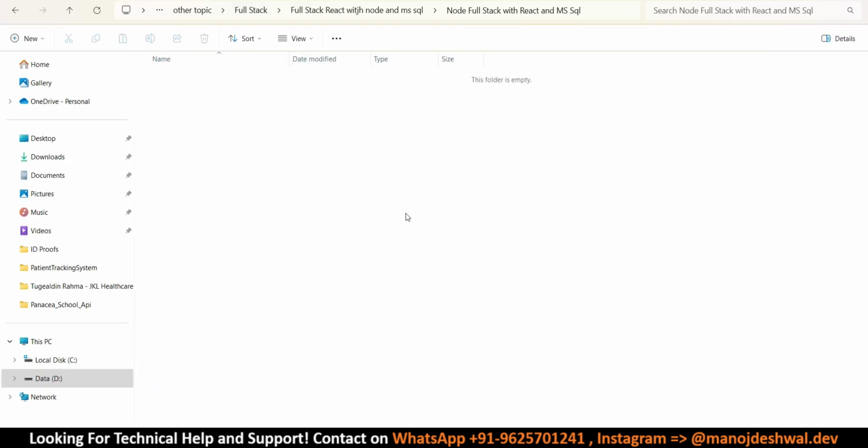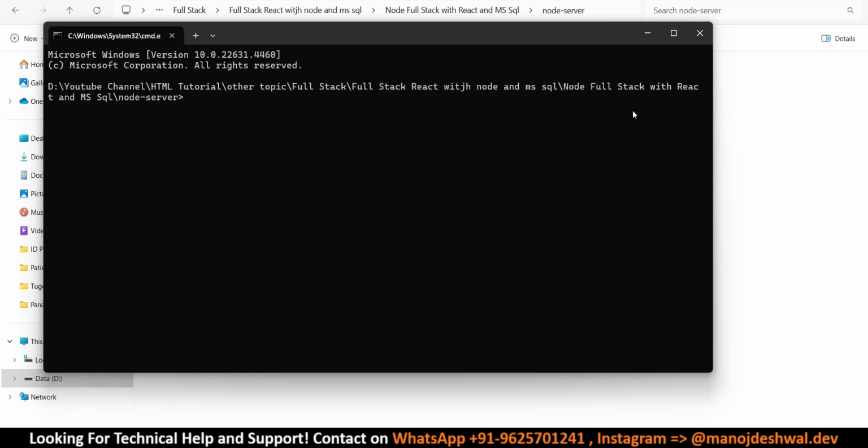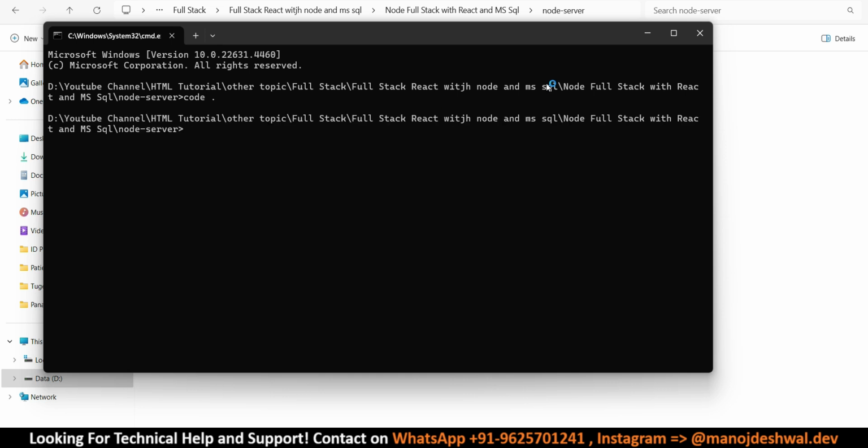Now let's go to any particular folder where you want to create your Node.js project and React.js. All right. So here, let me create a folder called employee. Let me give it the name Node-server, and go within this folder and open this folder in VS Code. So code space dot. So this will open this particular folder in our VS Code.